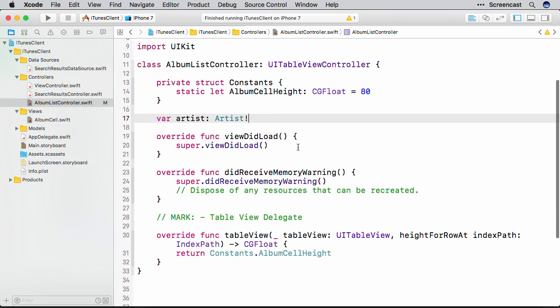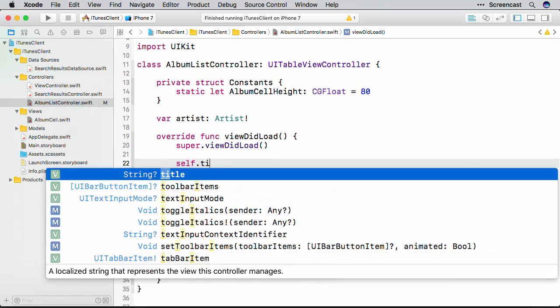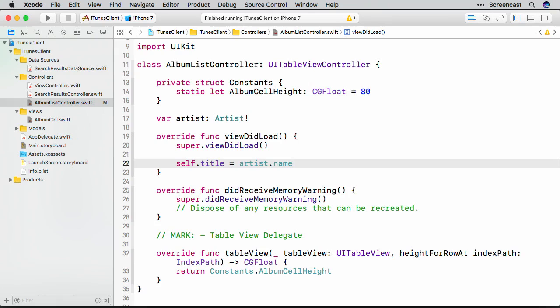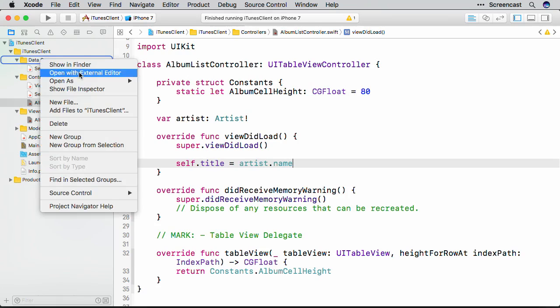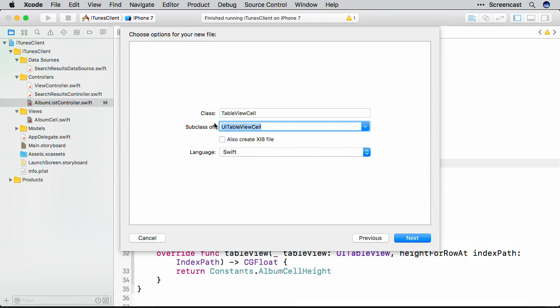In viewDidLoad now, we can set the title of this table view controller to the artist's name. So self.title equals artist.name. Okay, so what about album data? Now that's going to take a bit of work. So in the data sources group, let's add a new file. Again, this is going to be a Cocoa Touch class, a subclass of NSObject, and we'll call this AlbumListDataSource.